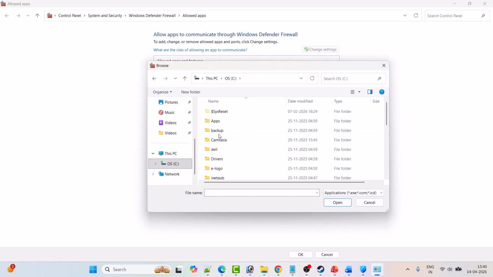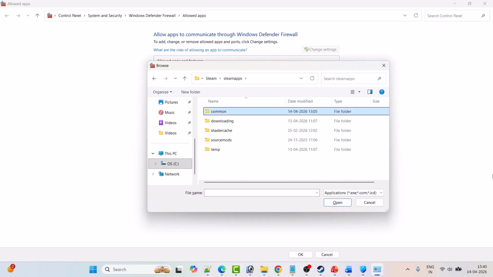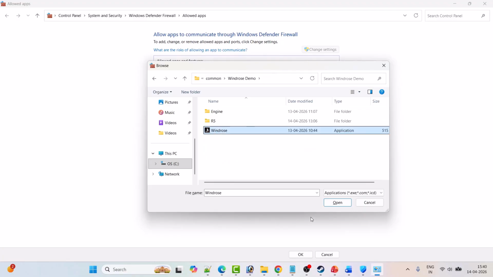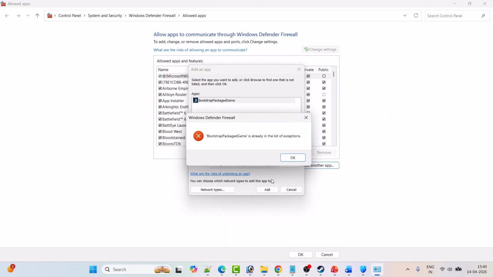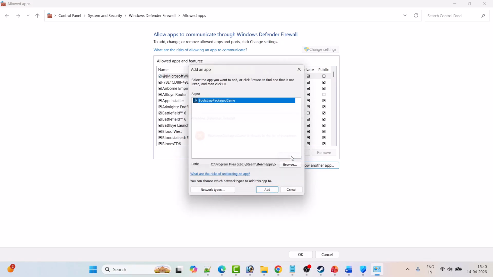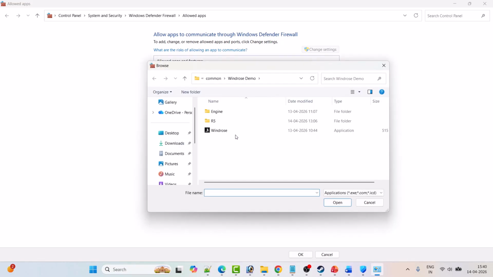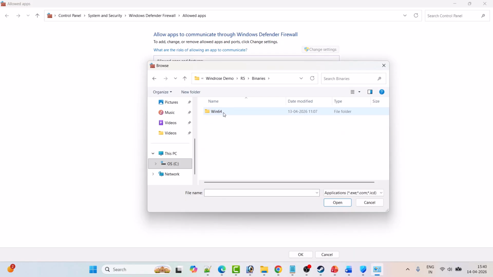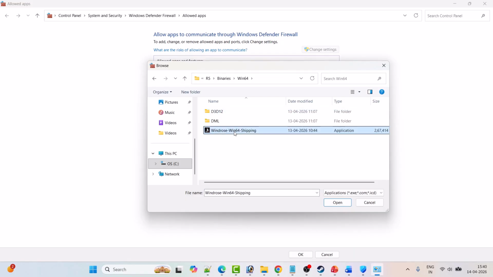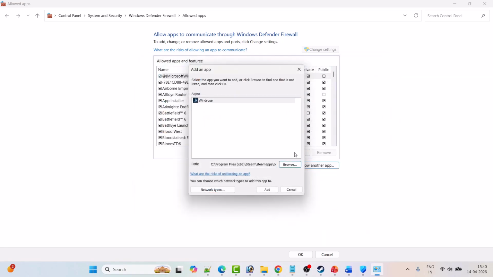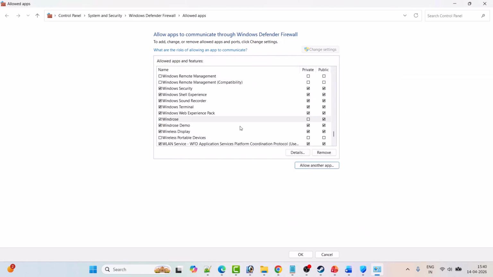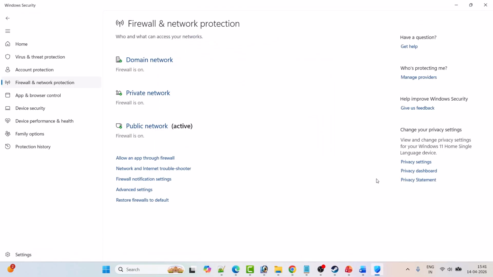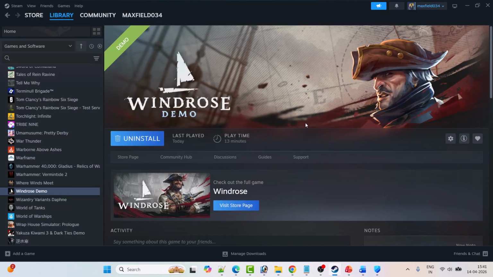So open C drive, open program files x86 folder, open Steam folder, open Steam apps folder, open common folder, open Windrose game folder. Select this Windrose exe file and then click on open and then click on add. In my case it is already added. Then again click on browse. Open R5 folder, binaries folder, Win64 folder. Select Windrose Win64 shipping exe file, click open and then click on add. After adding it, make sure both private and public are ticked and then click on OK to save changes. And then you can go ahead, launch the game and check.